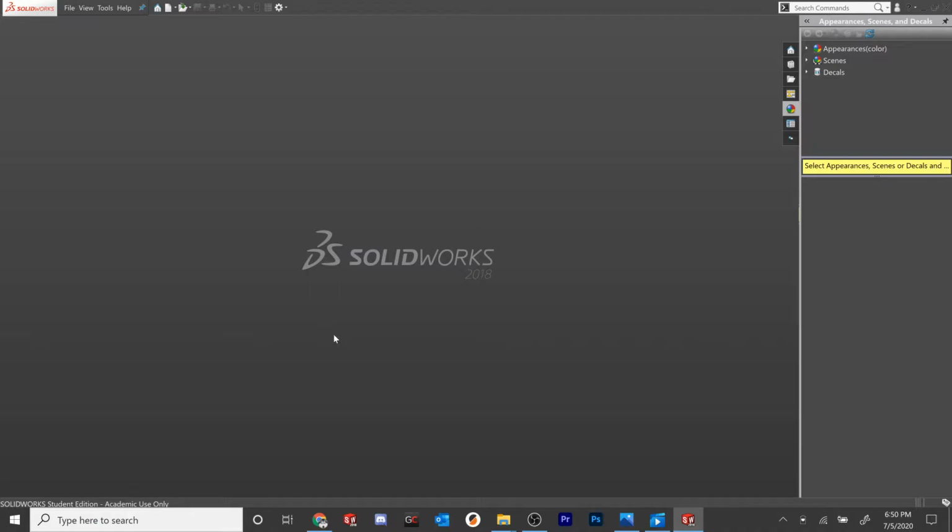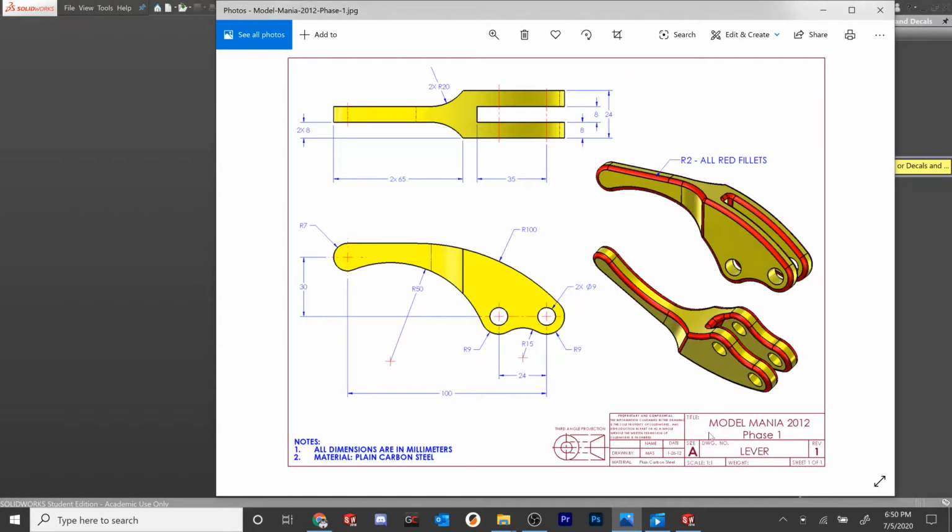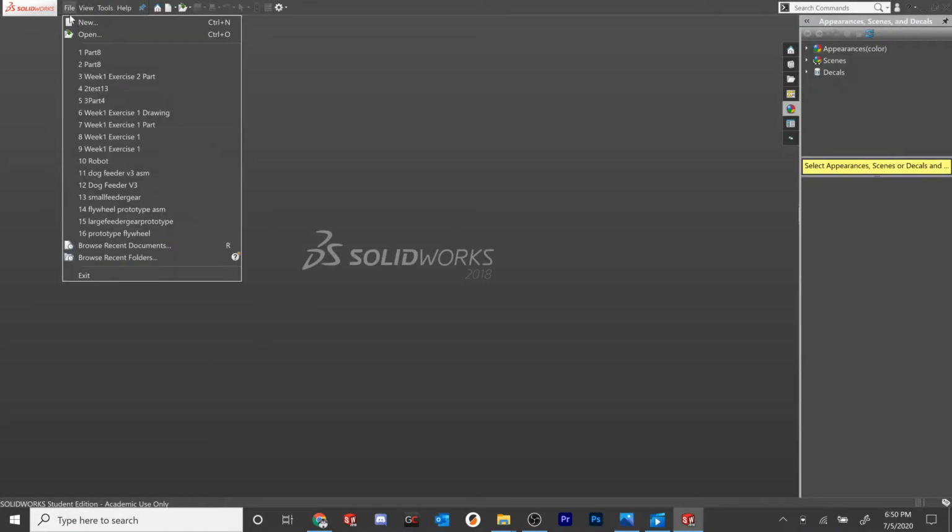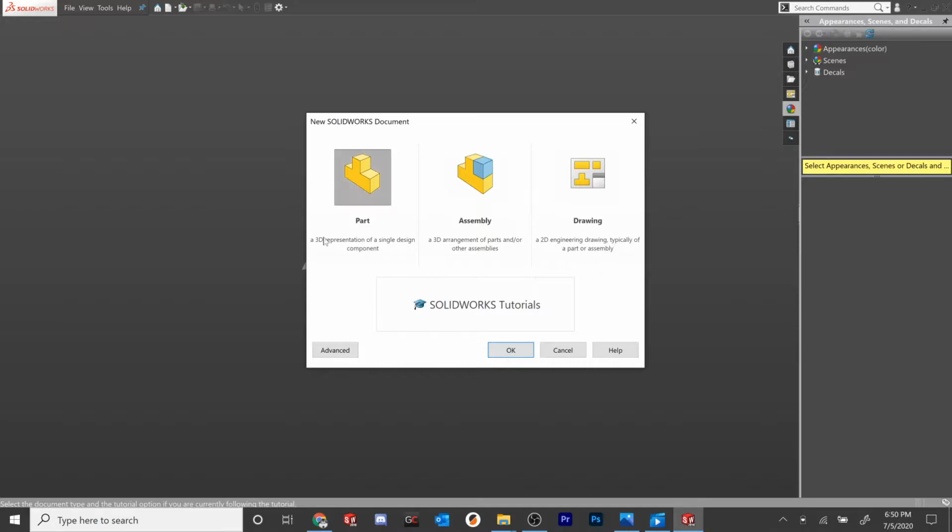Today in Exercise 1.5, we'll be practicing some of the tools that we learned in my last tutorial by recreating the 2012 Model Mania part from Solidworks. So as always, before I get started, I like to choose a plane to start my first sketch off of. And today I'm going to choose this right plane, because I see lots of circular profiles that need to be extruded. So to get started, I'm going to go to File, New, make sure I have Part selected, OK.